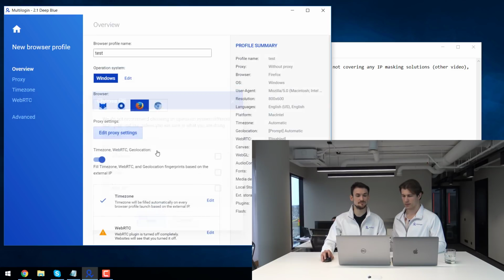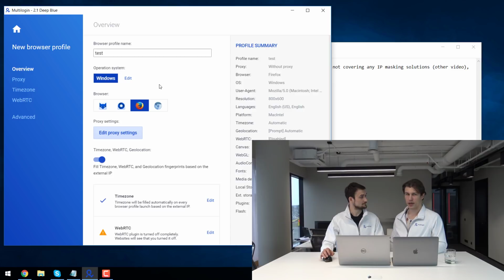Let's choose Windows. Now I currently want to specify that in 2.1 the operating system option does not work. However, it will work on 2.2. Also, I would like to add that this operating system option does not configure your browser fingerprint. It's only a filter of what browser fingerprints you would like to get in Multilogin.